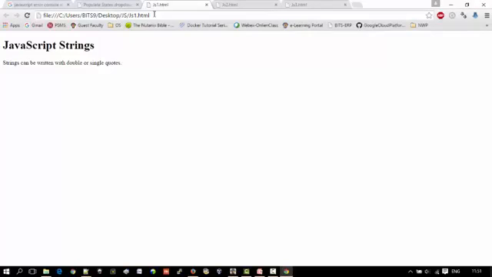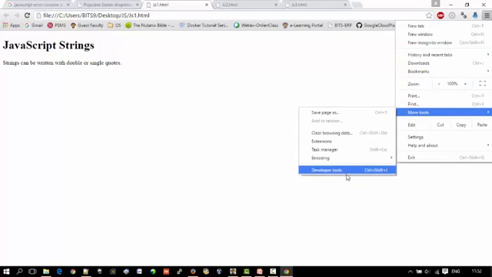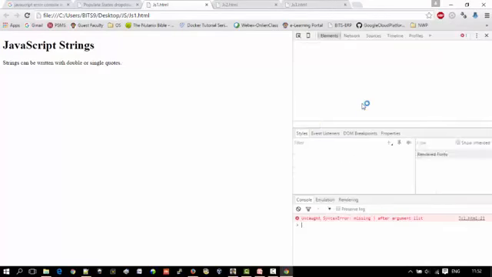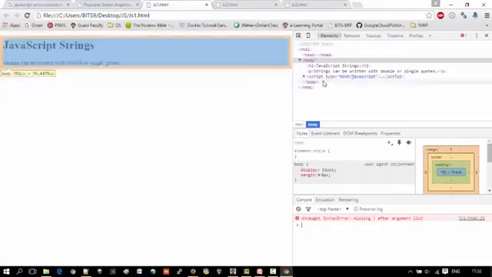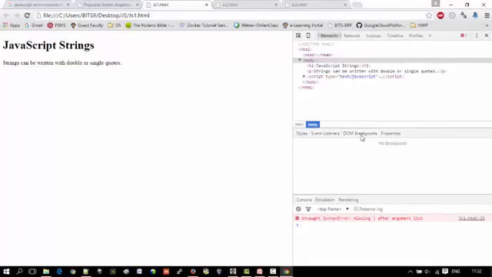So do you suspect any error? Possibly there could be an error, but how do you really find it out? For that, go to this customize and control Google Chrome button over here and click on it. You will see something called more tools. When you click on developer tools, you will get a window which shows you the different elements of HTML present in your web page, as well as the styles, event listeners, DOM breakpoints and properties in case they are available.